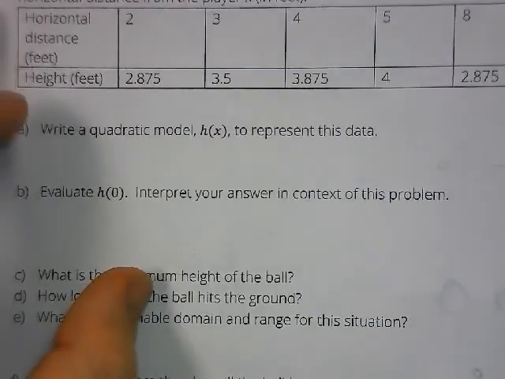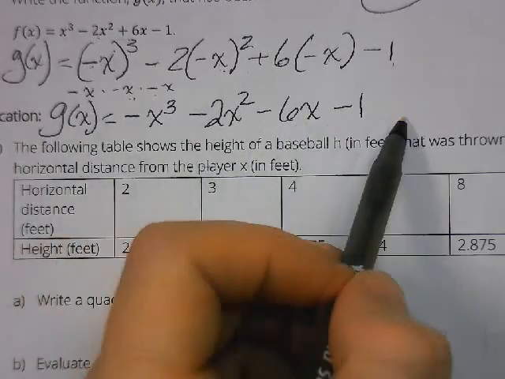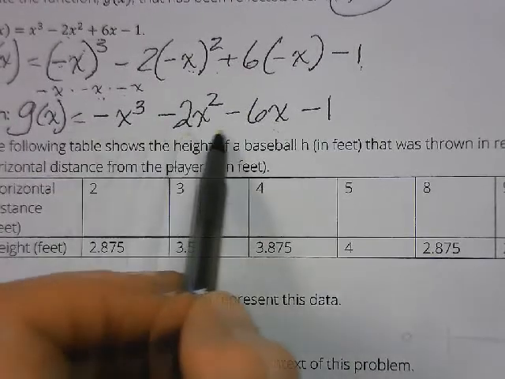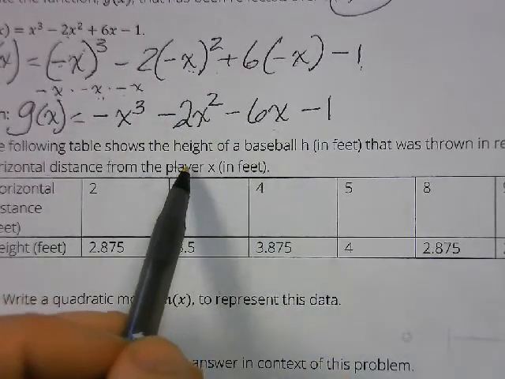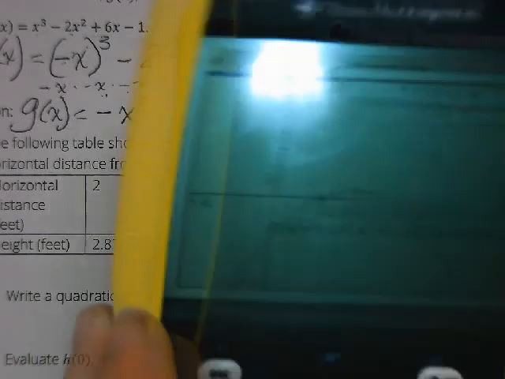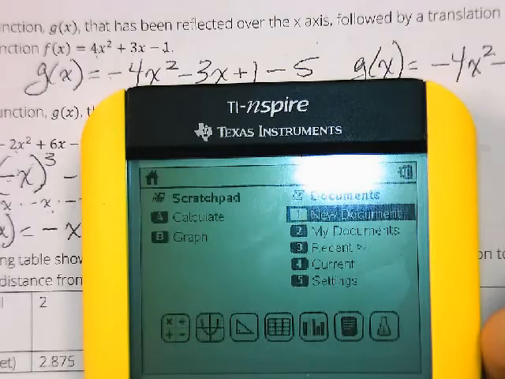So we want to work on our baseball problem. It gives us a table with the height of a baseball in feet and the distance from the player, x, in feet. So the first thing we want to do is put this data into our graphing calculator, in our spreadsheet. So we can go to the home screen and we're going to go to new document.